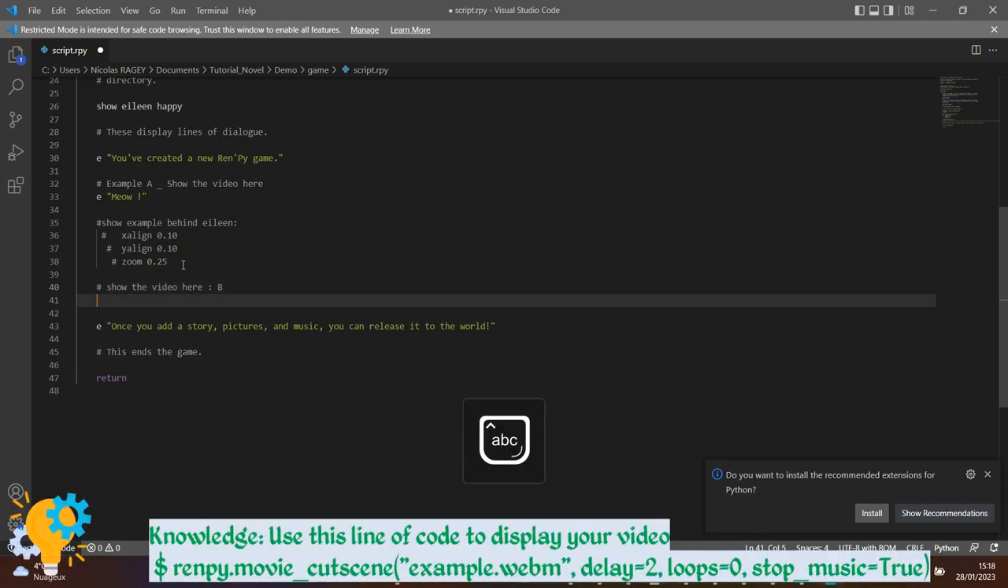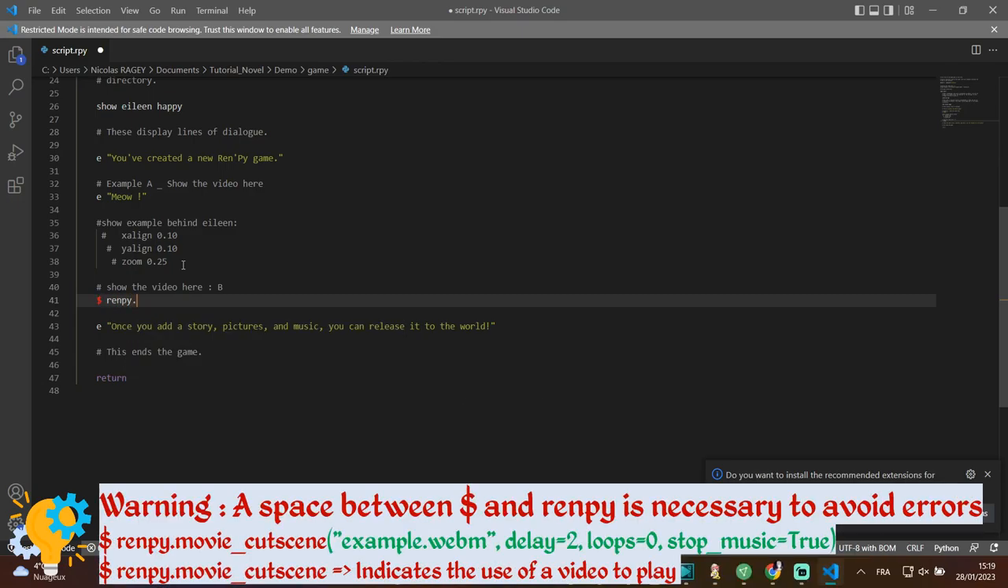To view full screen video, you can also use this method. This Ren'Py function allows you to display a video in full screen.